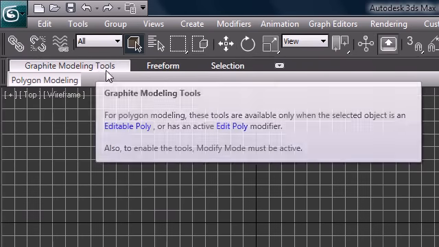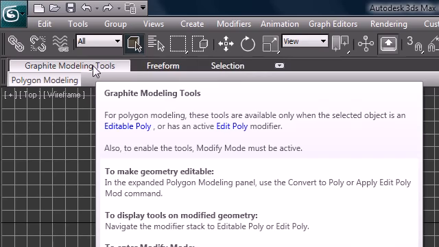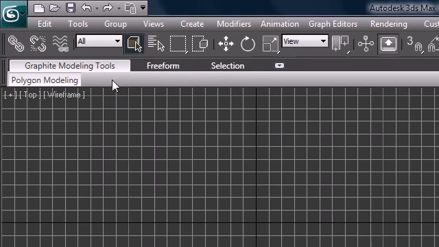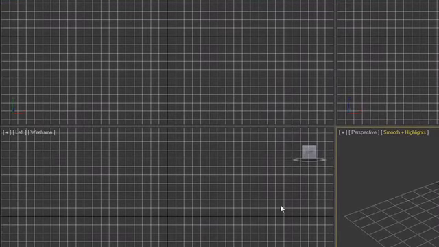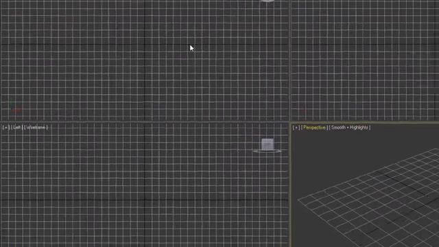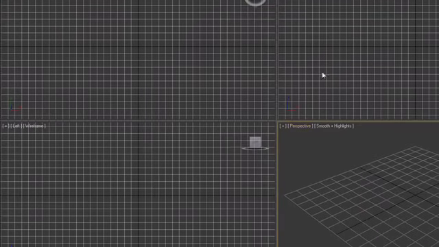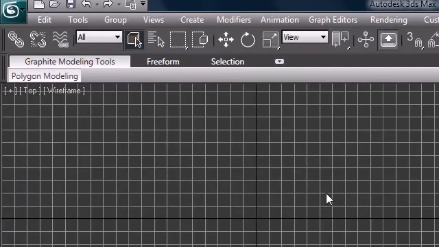So under this, with the graphite modeling tool, freeform and selection, this is called the ribbon. Now I'm not even going to tell you guys what this does yet because it's pretty advanced and it'll just confuse you. So aside from these little things right here, you get this big mama right here, all of this stuff. Now this is actually 4 different little boxes if you can't tell, and all of these things are called viewports. And if you couldn't guess already, this is where you view your object from different angles.